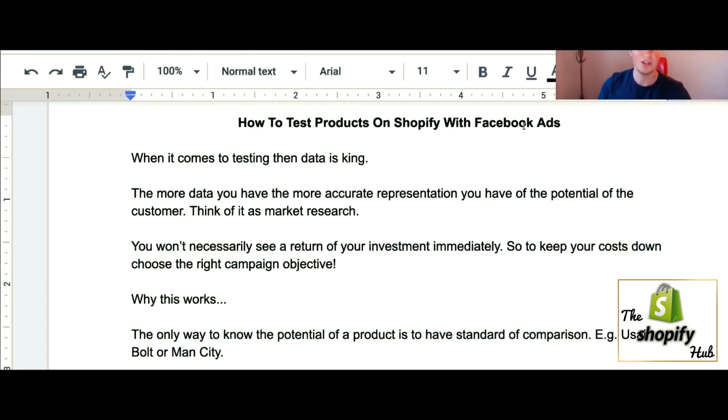So to keep your costs down, you want to make sure you choose the right campaign objective, so you can bring in as much data as possible for as cheap as possible. The reason you have to choose the right campaign objective is because depending on which one you choose can make a massive difference to the amount of data that comes in and to the results you produce. Like I said, the goal of testing your product is to bring in as much data as possible for as cheap as possible, so we can make better decisions in terms of pursuing a certain product or audience.